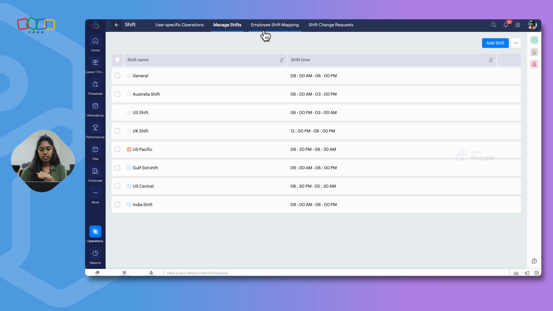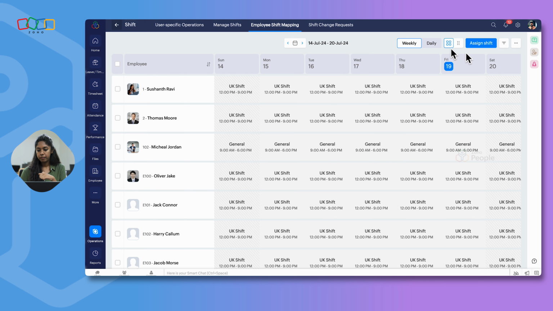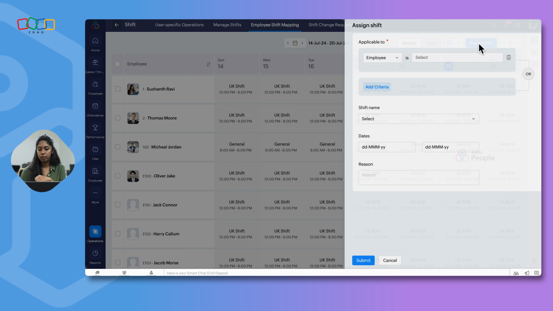So we have this section called Employee Shift Mapping. When it comes to assigning shifts to employees, there are two different approaches. The first approach is to manually assign the shifts, and the second approach is to automatically assign shifts to employees. So let's start with the manual approach. We go to Employee Shift Mapping, where you click on the Assign Shift button.